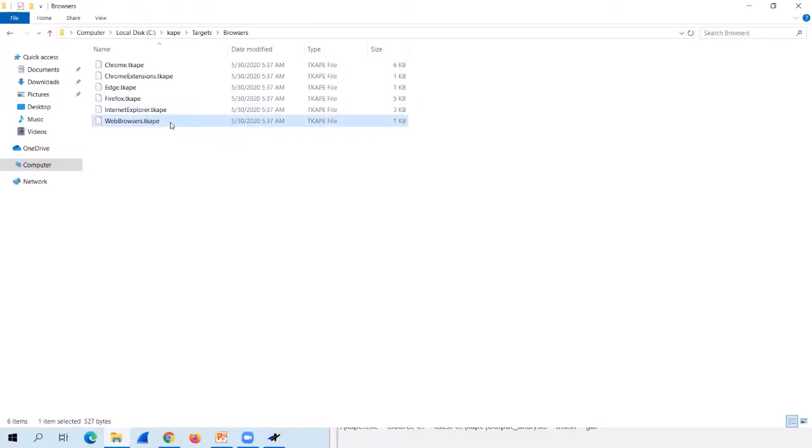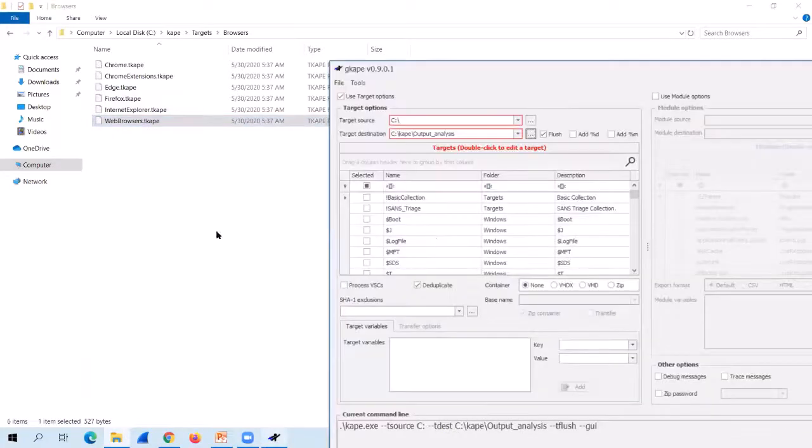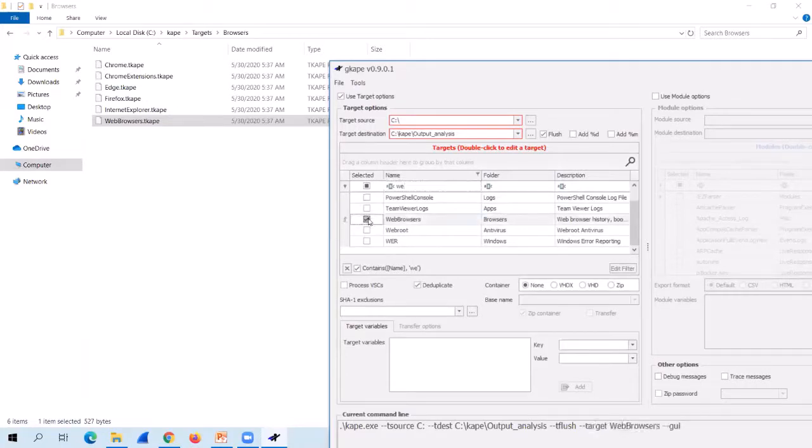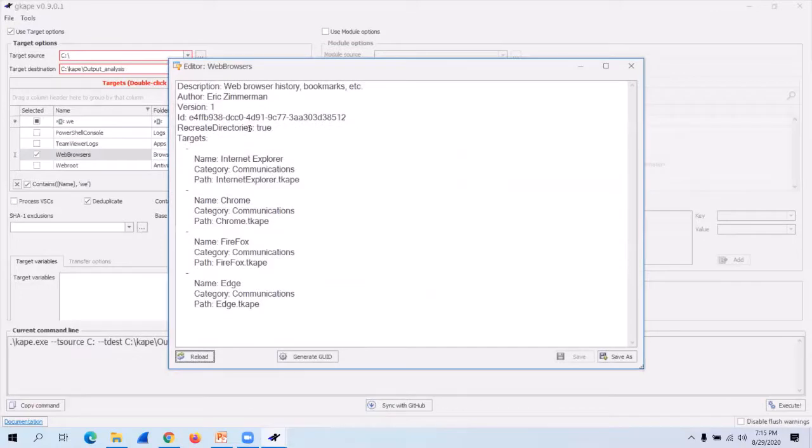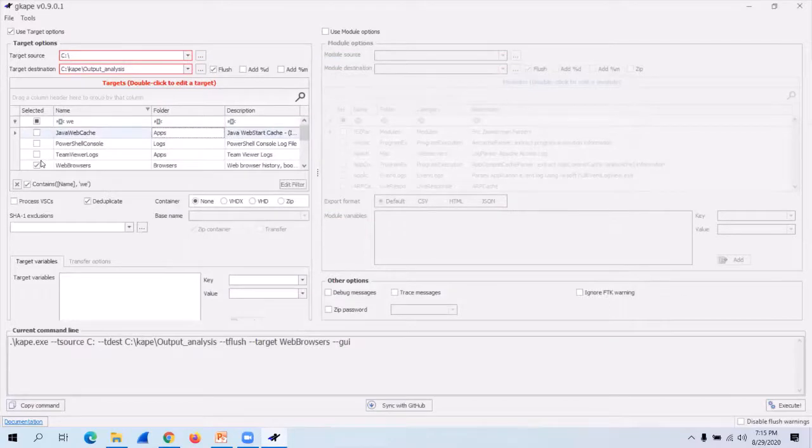So let's suppose on the GUI, I select web browser. There are two ways; the easy way is to search from here, web. When you select the web browser, it will by default collect the web browsing history of all the browsers, not only one. And even if you want to see the code of that particular file, you can double click and see what it's doing. Within that module, it's collecting Internet Explorer, Chrome, Firefox, and Edge, 4 browsers. So instead of selecting each and every one, I selected this one.